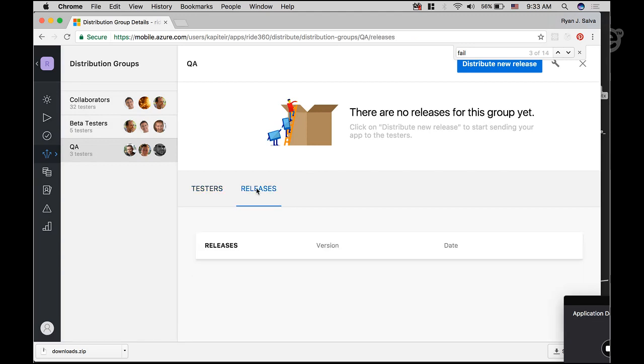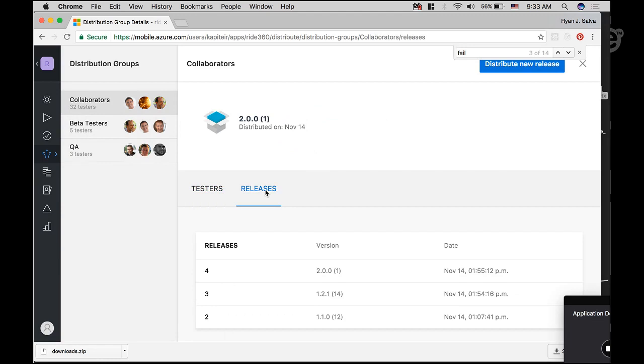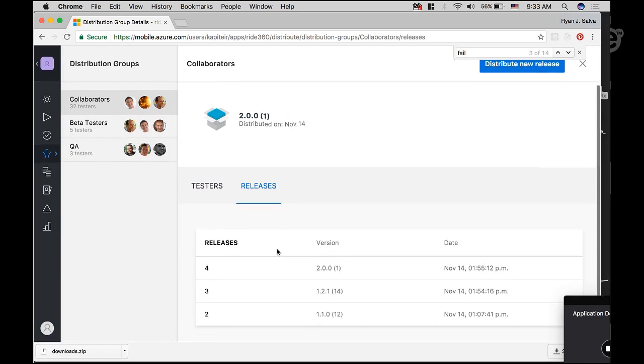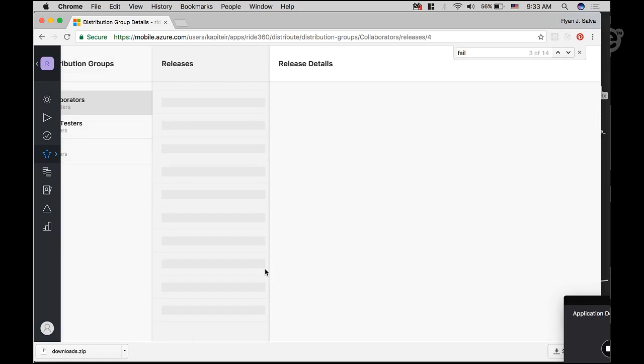Do I have any releases going out to these guys? Nope. Let's see if I have any releases going out to my collaborators. Yeah, here we go. We got a couple of releases going out to our collaborators. And in all cases, these releases are going out to their iOS and Android devices. And so these are releases that people are using on their phones without it being a debug version. So these are actually released versions, signed versions of our packages.